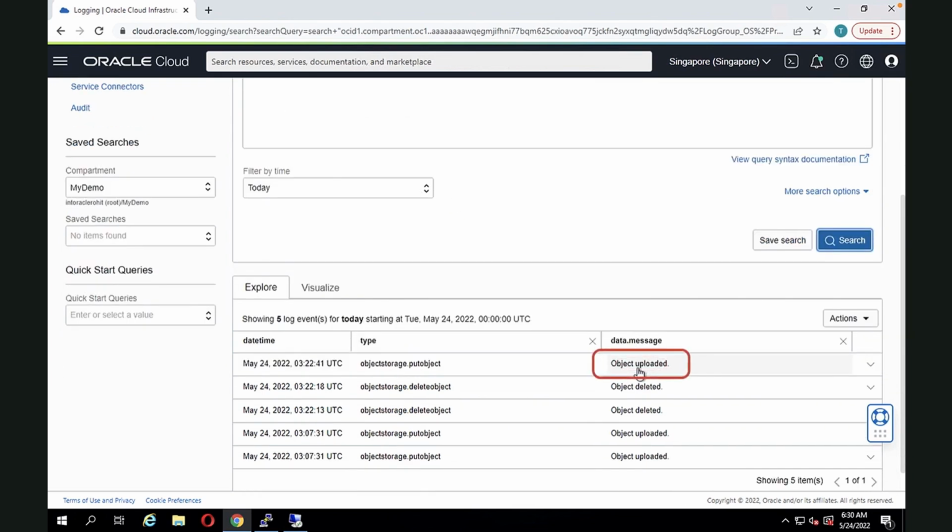So in my case, I have uploaded some objects. I have also deleted some objects. So that's why you're seeing all these log events here.